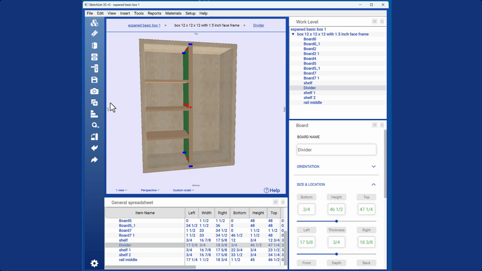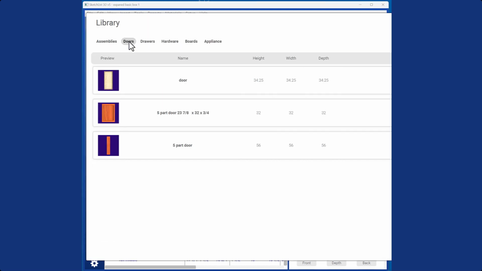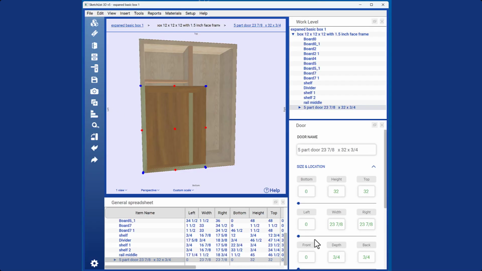Again, I'm going to pull that drawer from the library, so I click the insert icon and filter by doors. Here, I'm going to use this 5-part door. Click it so the door is in place. That's the insert step. Now I'm going to locate that doorway. I will pick that bottom rail.